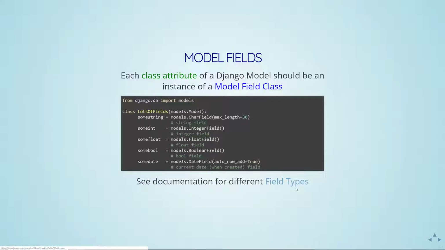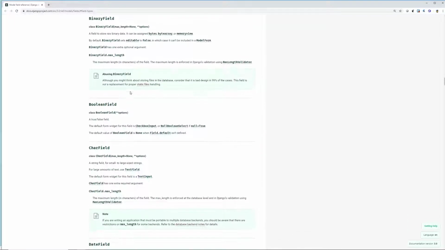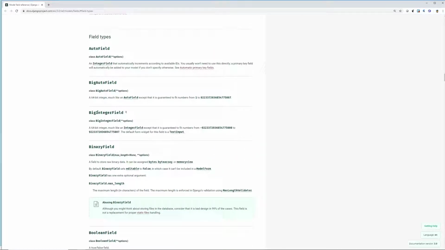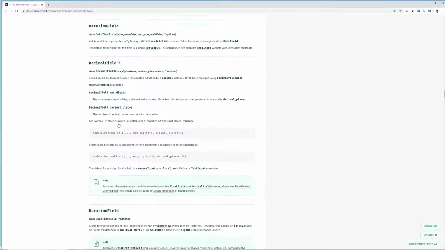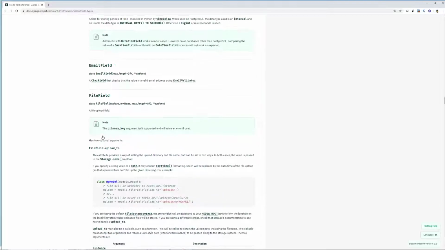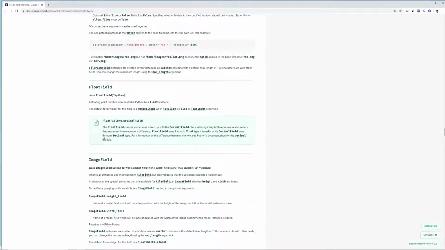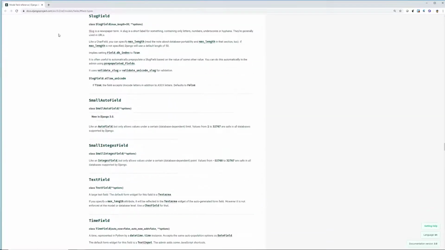So I recommend checking out the Django documentation on field types to see a full list of different field types. There's quite a large amount of them. There's a BigIntegerField for holding really large integers. There's an EmailField specifically for holding emails. There's a FileField and even an ImageField, if you want to create a site that allows users to, let's say, upload images. You'll want to use this ImageField. There's all sorts of these different fields that you could be referencing.